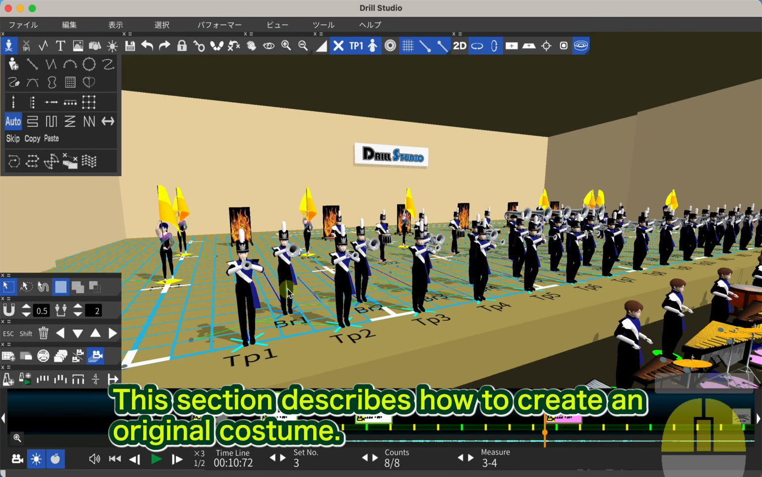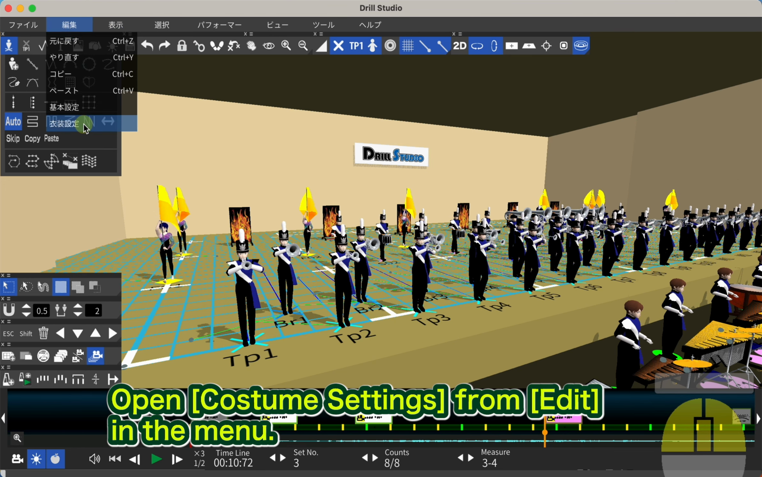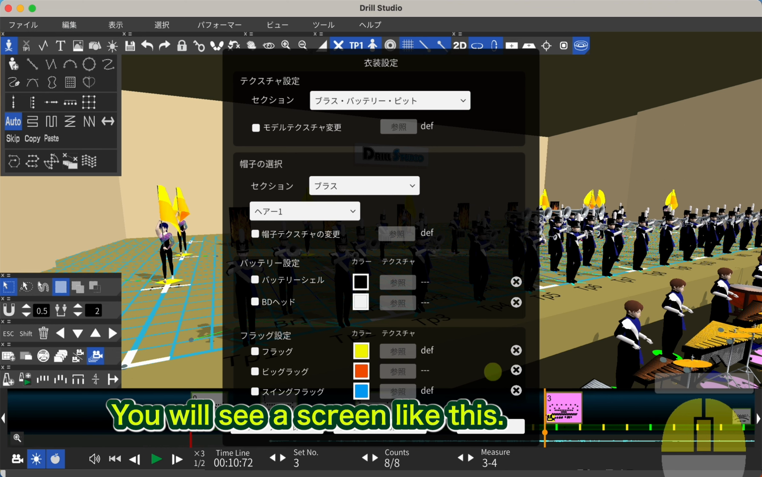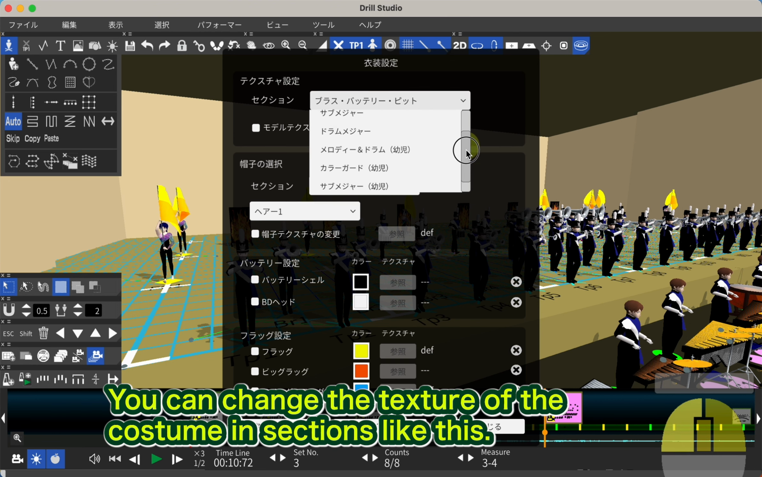This section describes how to create an original costume. Open Costume Settings from Edit in the menu. You will see a screen like this. You can change the texture of the costume in sections like this.